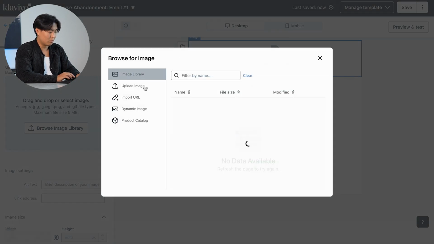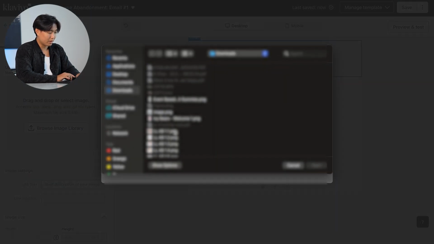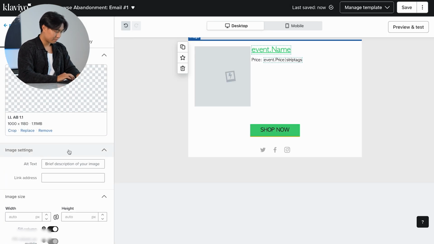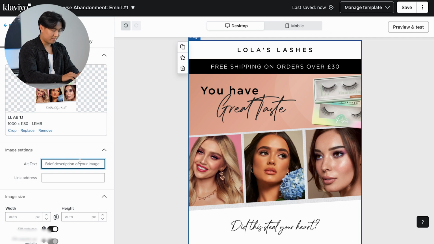So now that we have all of the slices, essentially what we're going to do is upload them one by one, right? So we're going to upload this one, and then add the alt text, boom. Alt text is: you have free shipping on orders over £30. You have great taste.